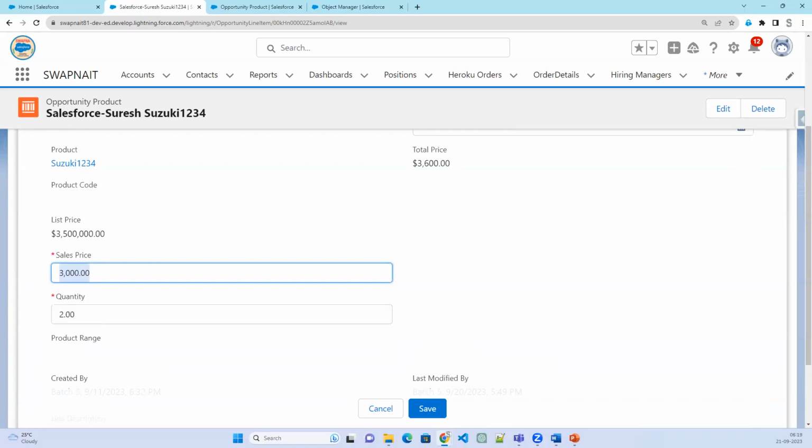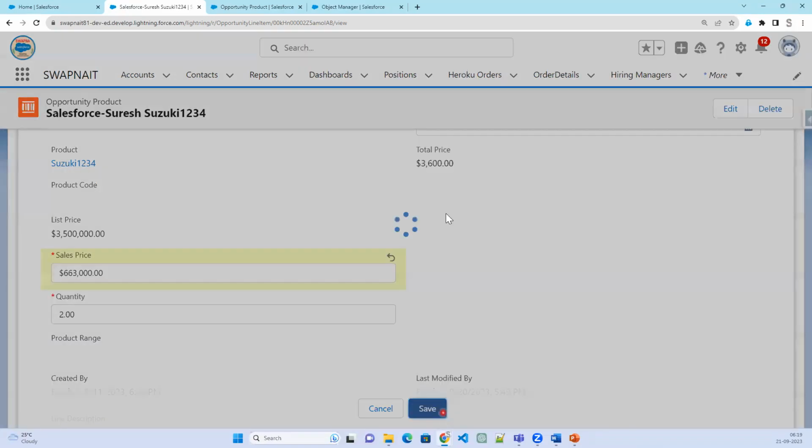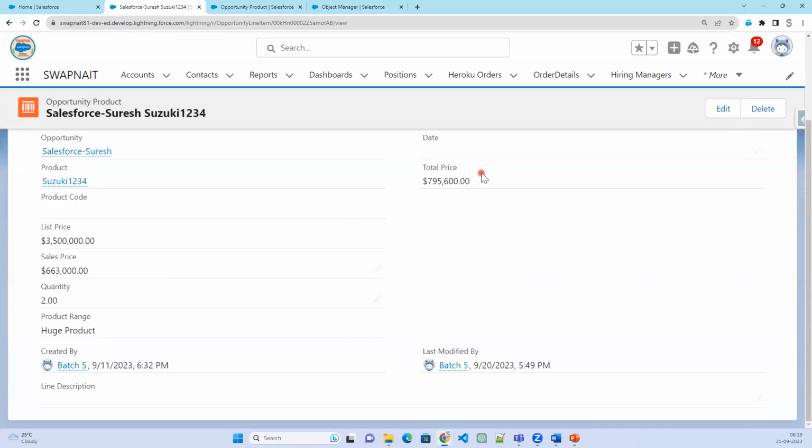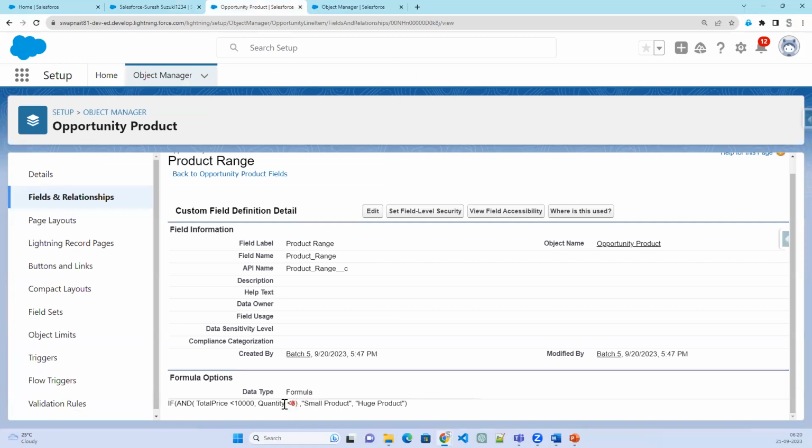Let's say sales price is... then the total price is increasing to 7,95,000 and quantity is 2. If the quantity is 2, it should show less, because the total price is 7,95,000, but quantity is less than 3. If it is less than 3, then if conditions are true, it should show the small product. If this condition is not true, then it should show the huge product.